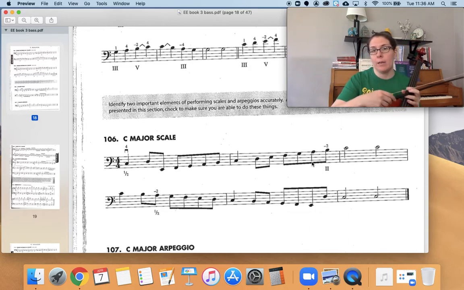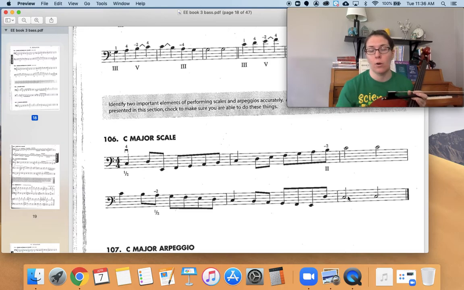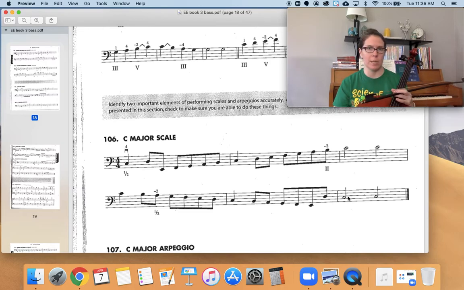Then we're gonna have that octave skip where we go from E up to D, and then our first finger, or second finger, fourth finger for C. Sorry, I got a little confused. If you get confused, make sure you write your finger numbers in.